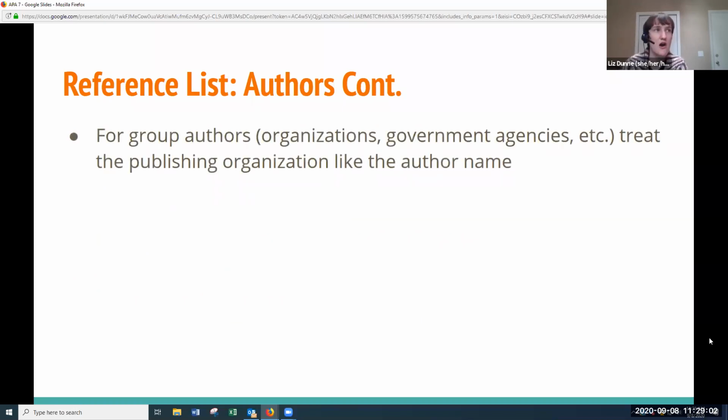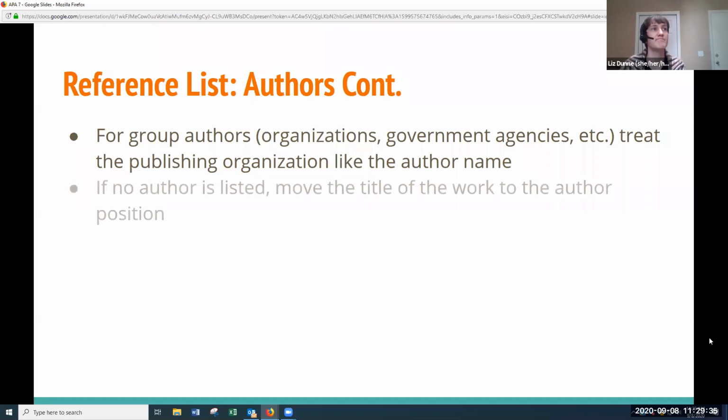Some other notes for the authors. If it's a group author, like an organization or a governmental agency, you just treat that publishing organization like the author name, and you'll list that correspondingly, both in the in-text citation and in the reference list, right? So if you have a source that's just put forth from NASA, you don't see any individual author names, that's fine. You would go ahead and list NASA, or whatever other agency it is, just like the author name. That'll be the first thing that you see.